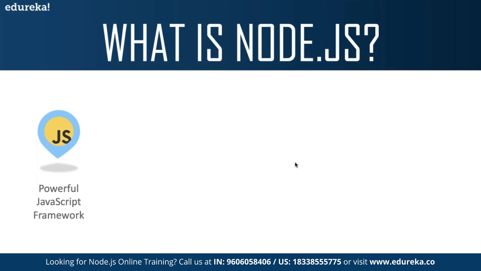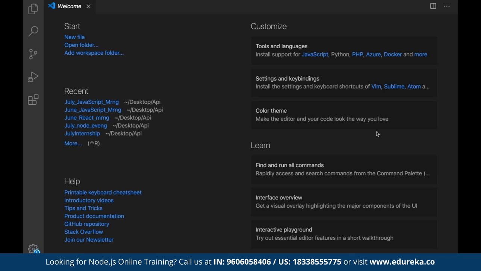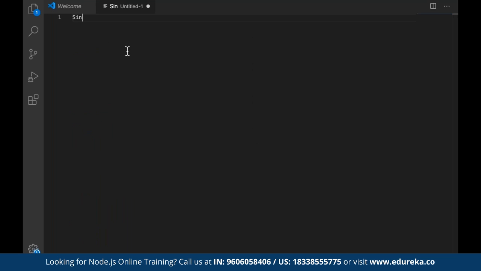Let me tell you. Let me open a text editor. So, three words that summarize the details about Node.js. Let's see that: single thread, non-blocking, async input output.